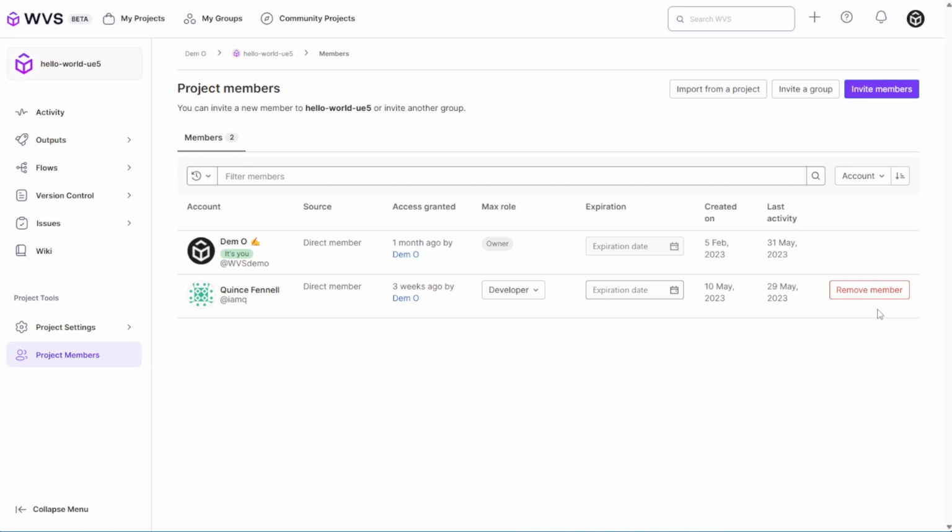Now that you're familiar with the main features of the WVS web client, it's time to gather your team and start building.